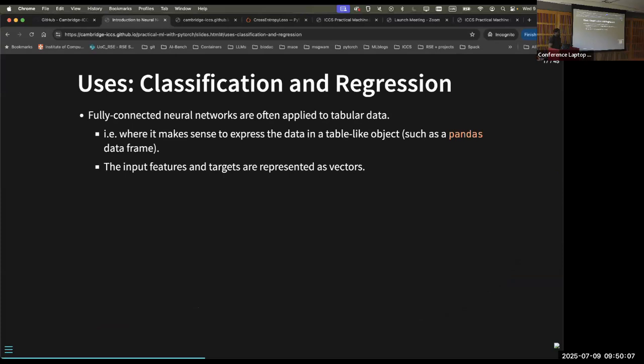So neural networks can be used for classification and regression. Classification is predicting some label, and regression is normally predicting some continuous value, like we saw earlier with the XY graph. Fully connected neural networks normally deal with tabular data, so something that you might have in Excel or a pandas data frame, and if you want the neural net to learn from these values, then you'll need to put them in vectors so that the computer can understand.